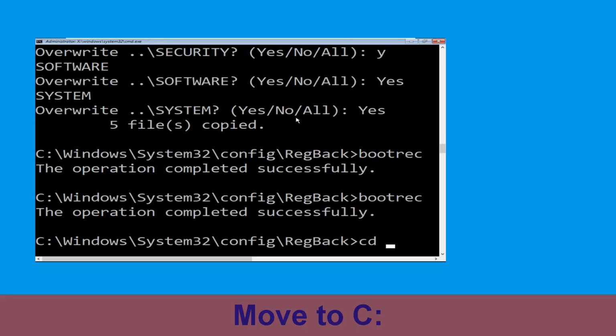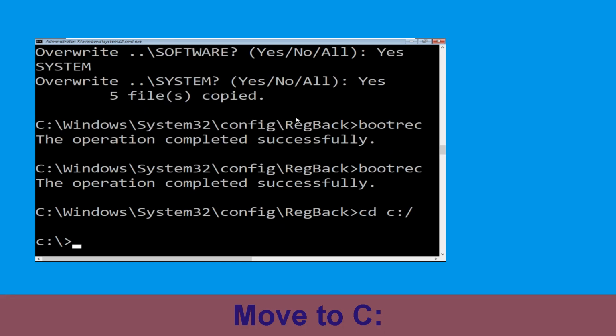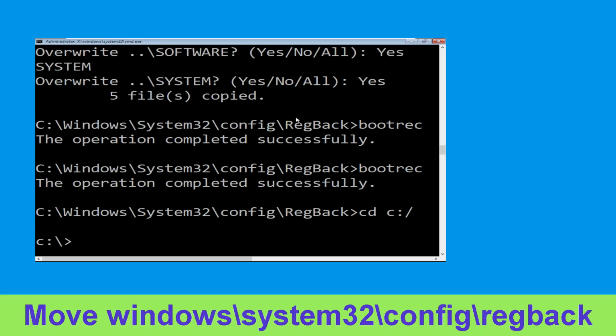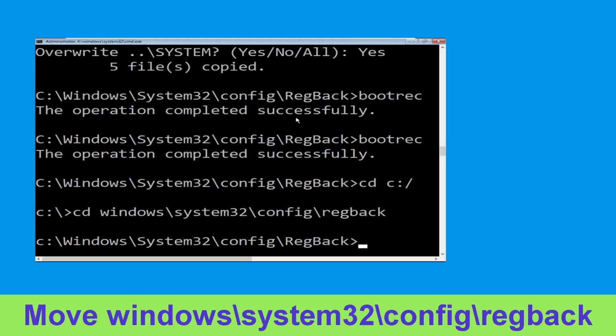Now type in cd space c:/ and simply hit enter to execute the command. Now execute this command. Type cd space Windows/system32/config/regback, then simply hit enter to execute this command.